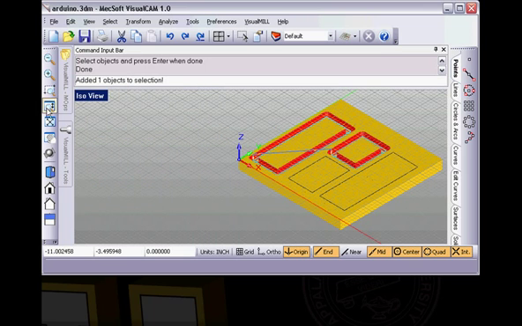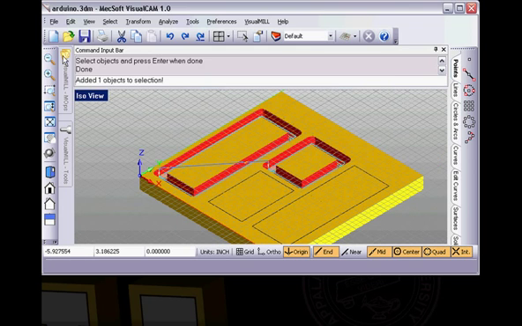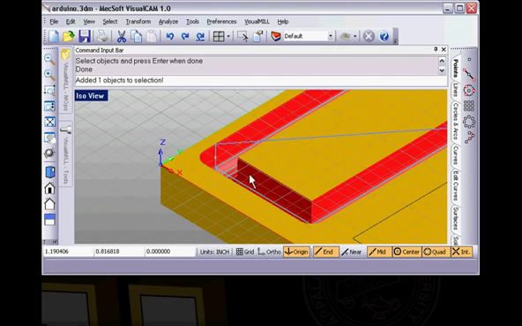Like I said, this cuts fairly quickly. I'm going to zoom in on this, and you can see this cut, this nice trench. And if I zoom in closely, you can see here it's actually a curved bottom, indicating that this was done by a ball end mill.